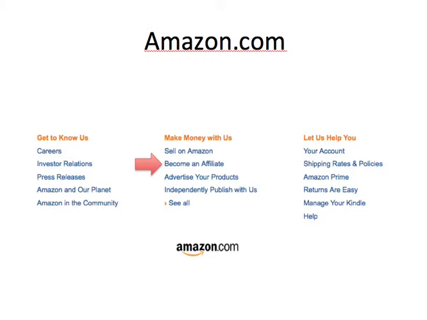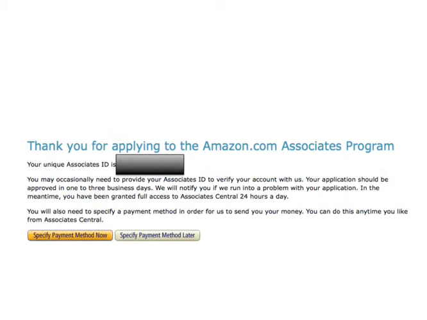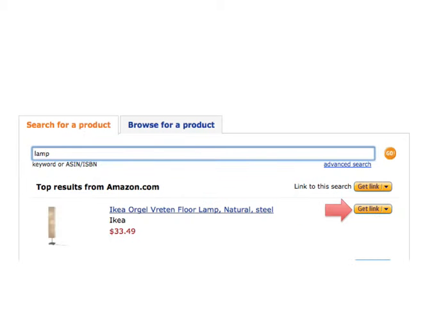Then I went to Amazon. Down at the bottom, you can click on Become an Affiliate. They'll give you an ID that basically gets put into the code for an ad, and then that way they track it back to you, and that's how you make your money. But if you just click on get link, if I search for a lamp right here, I click on that bottom get link. I'll show you why.